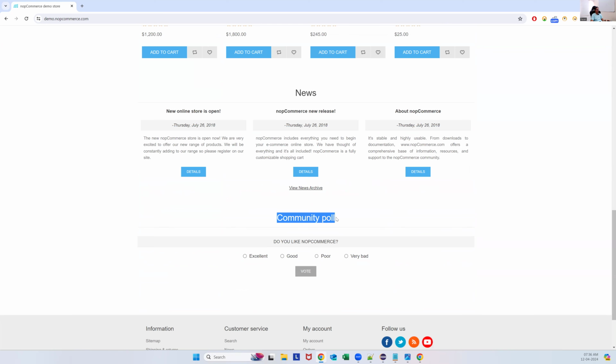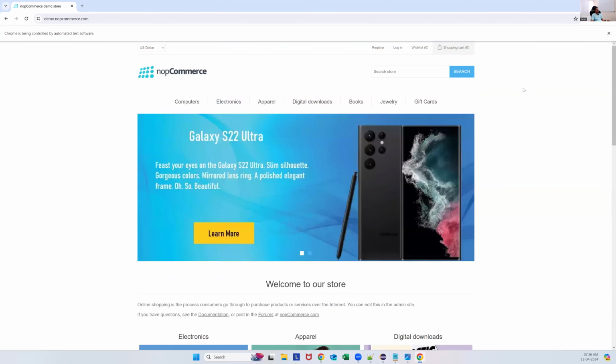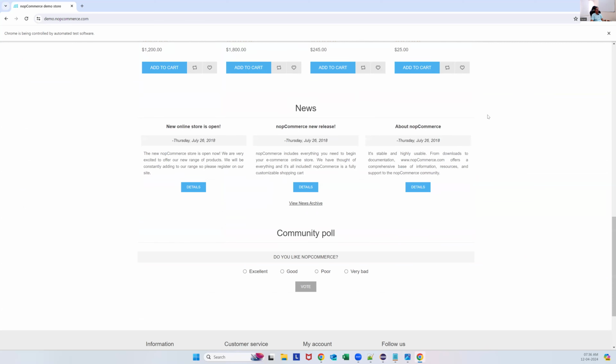This is the label. So the starting pixel is zero only. It will start from zero. The default value is zero, the initial position is zero. From that, how much you want to move, you can specify with this number.